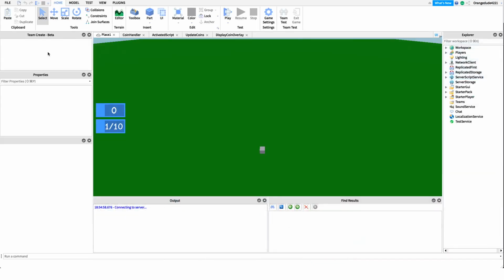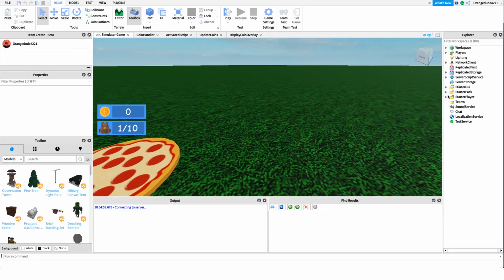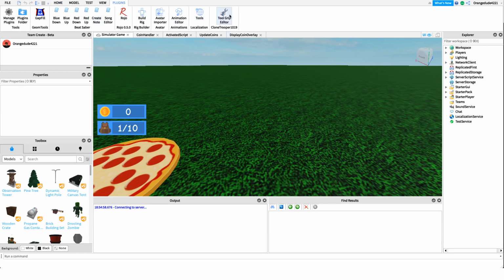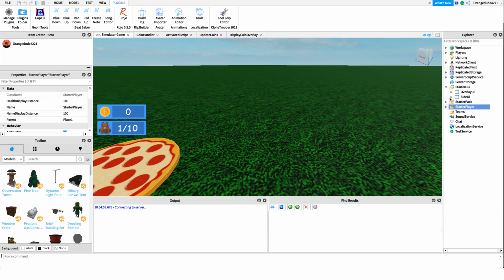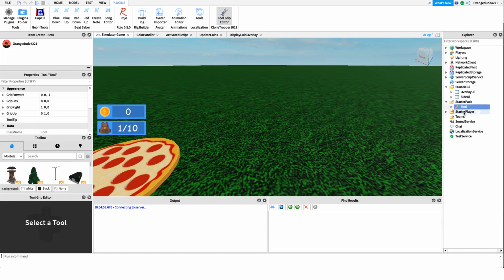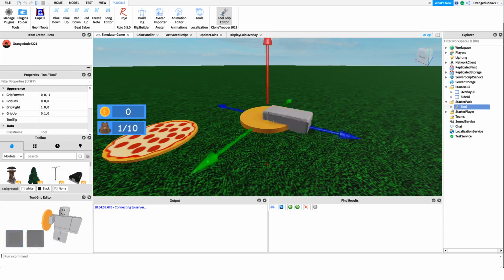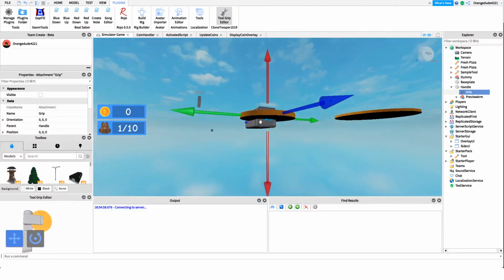Alright, let's hop back into this. And now we can actually, because I do have the plugin installed. Perfect! Thank you, Clone Trooper, for your plugin. Doubt you're watching this video, but very appreciative. It's a great plugin. It works very well. Let's edit the tool grip of this pepperoni.